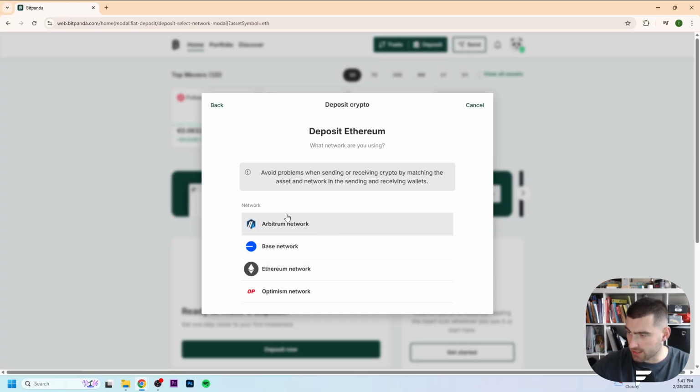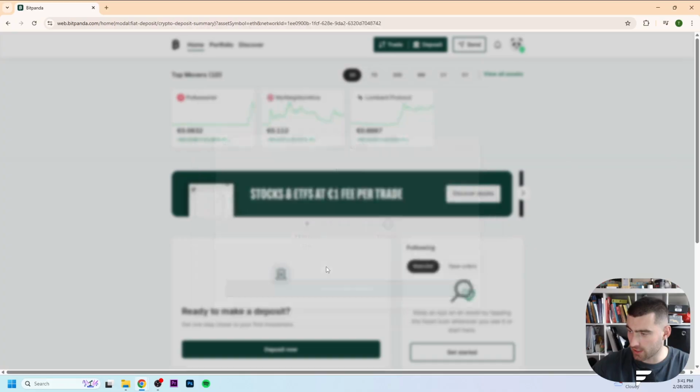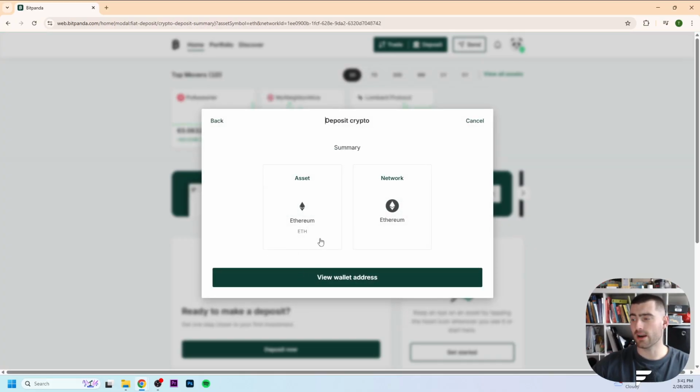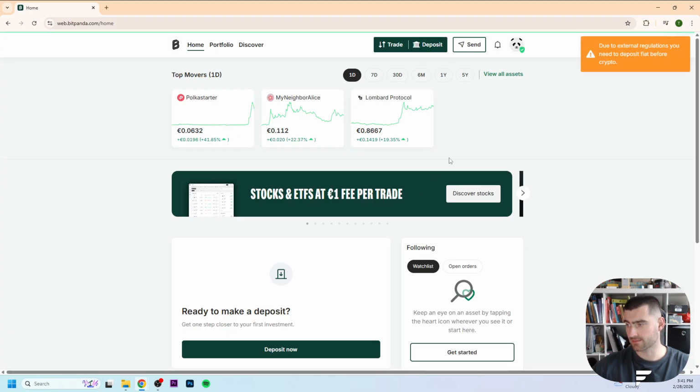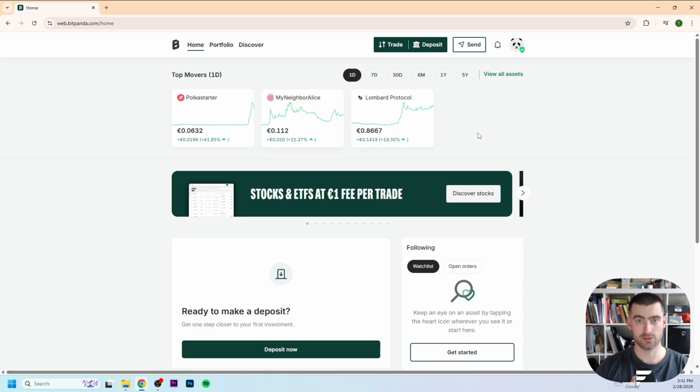Then we select the Ethereum network. So we do Ethereum network, and then we click here on view wallet address, click on I understand. And normally when you have already deposited some money to your account, it will show you the wallet address, and you just need to copy that in your other crypto account, on whichever broker you want. And then you can transfer that to this Bitpanda.